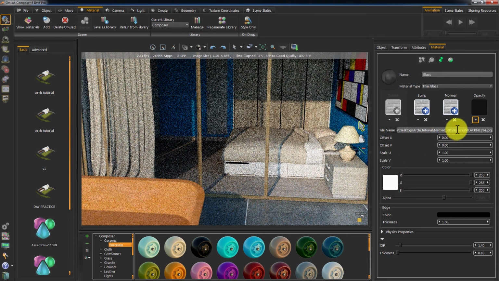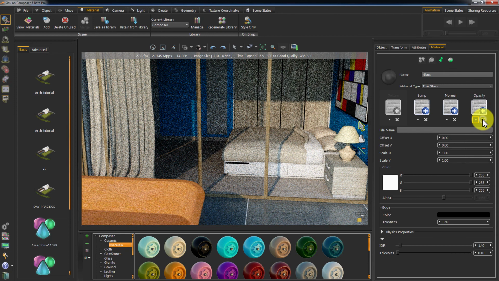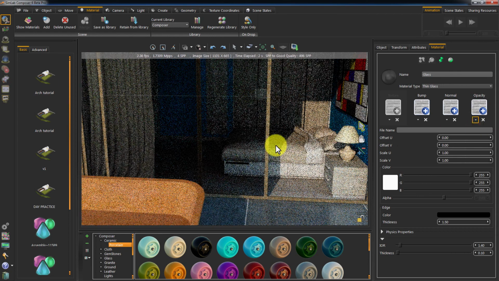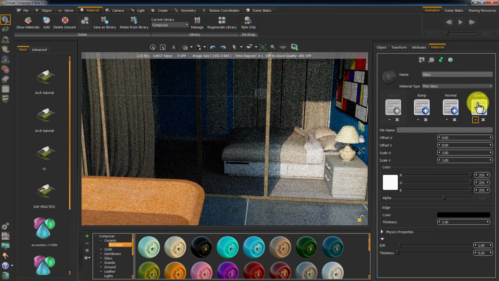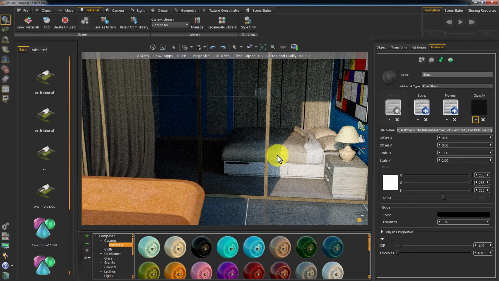Let me disable the opacity so that you can see the difference. I'm going to apply it again quickly.